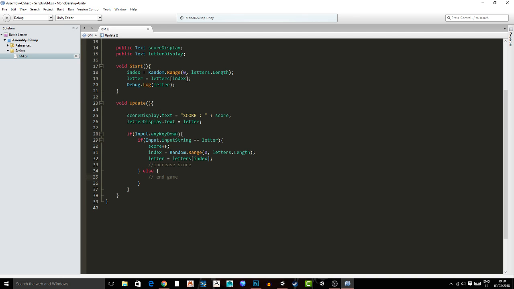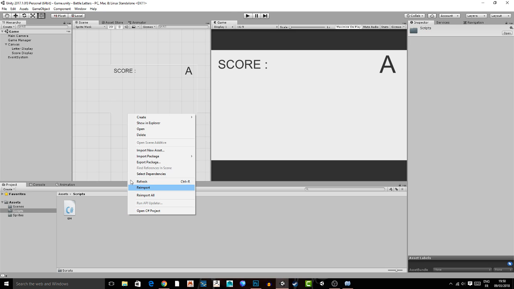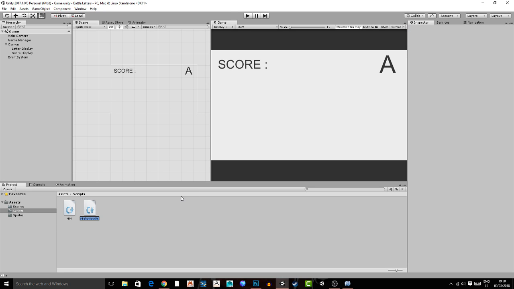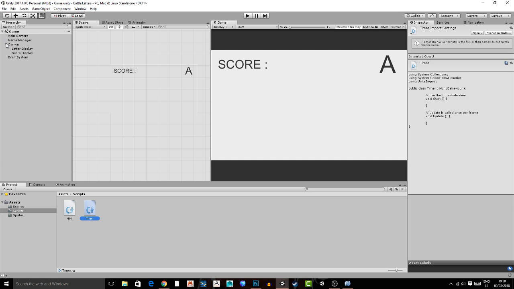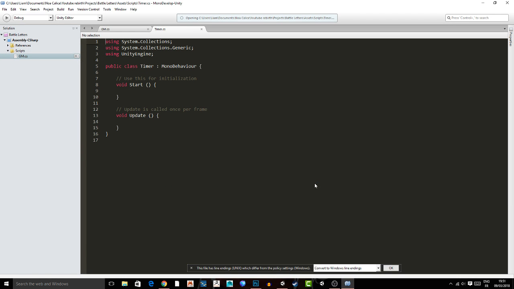Okay, so now I'm going to add my actual turn timer, and I'm going to do this in another script, and I'm going to call it something like timer, simply. And before I forget, I'm going to select my game manager empty game object and drag and drop my timer script onto that empty game object and open it up inside of MonoDevelop.